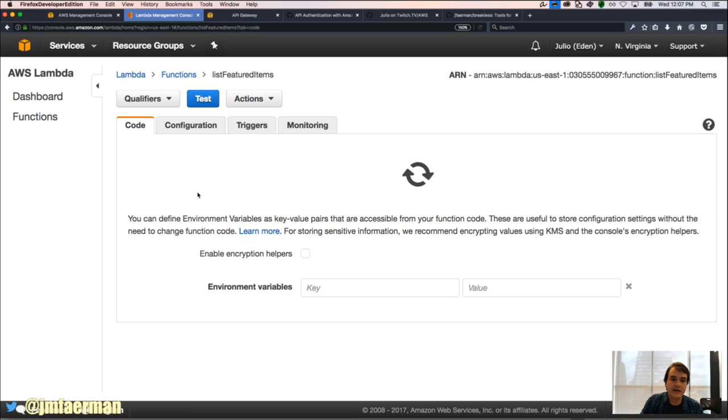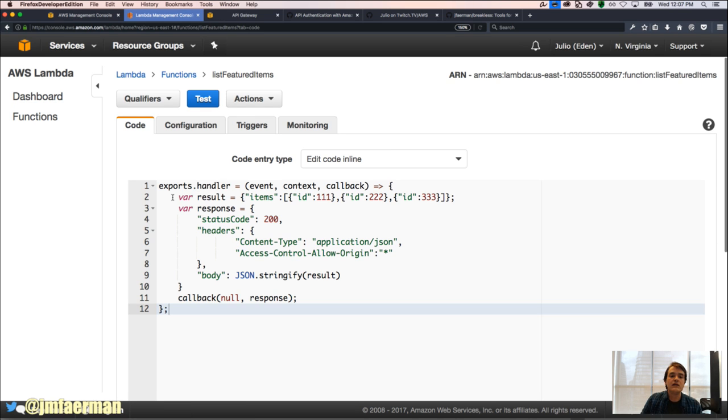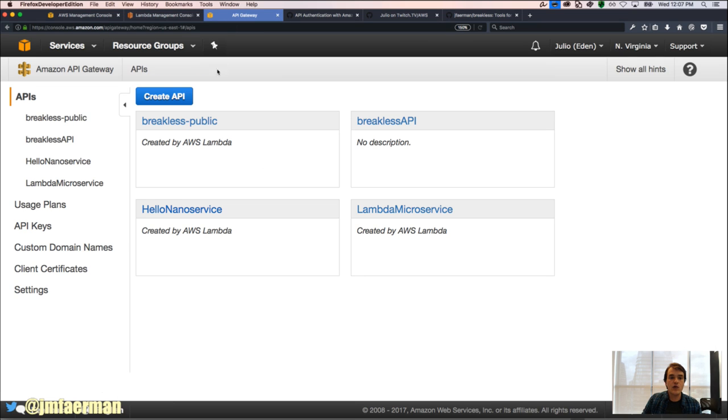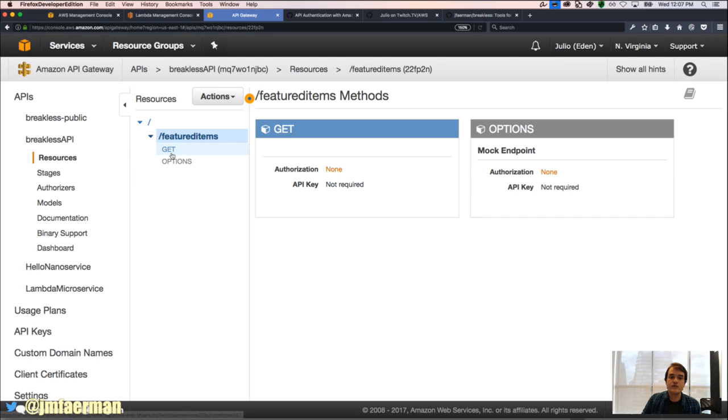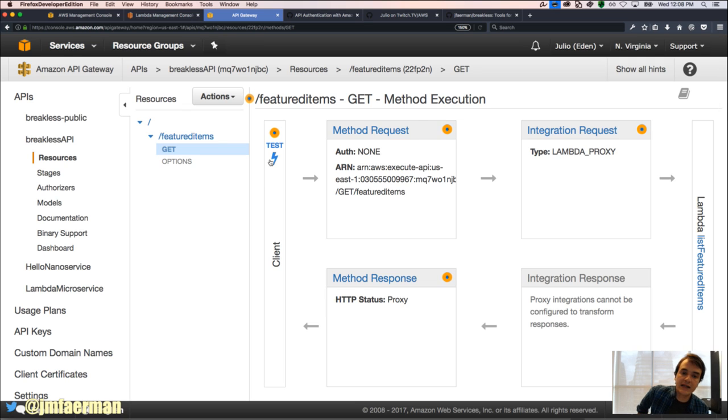And if we open that, we can see the code. So we create a result value and we pass a response mapping status code and headers to API Gateway that will deliver this response to the end user. And then in API Gateway, we map this breakless API featured items resource. This GET call is mapped directly to this method request.